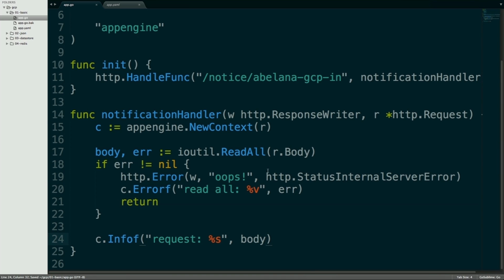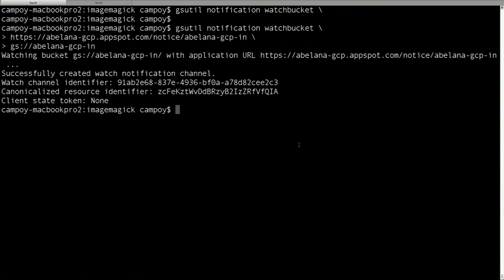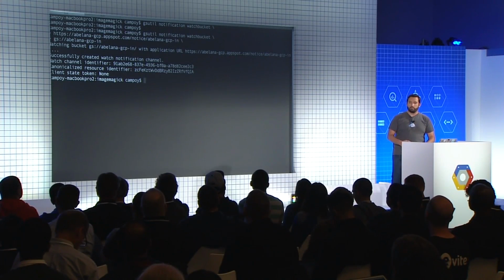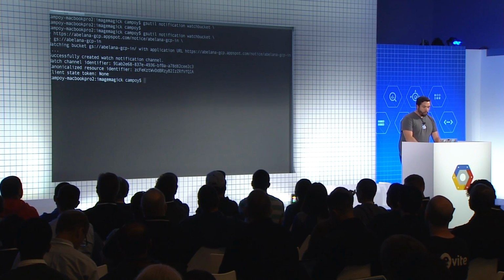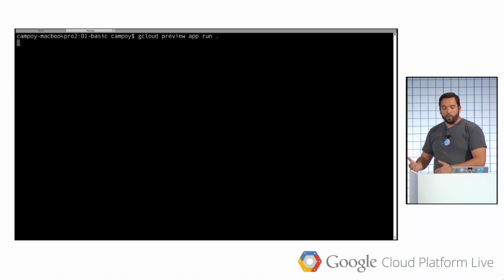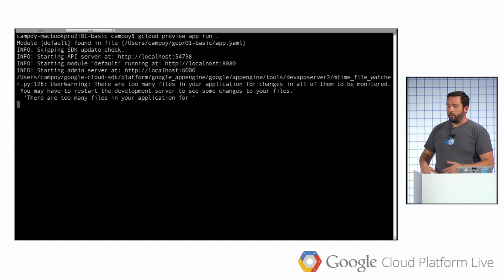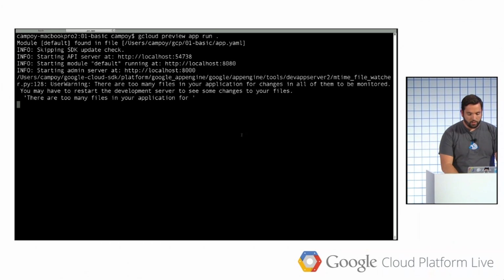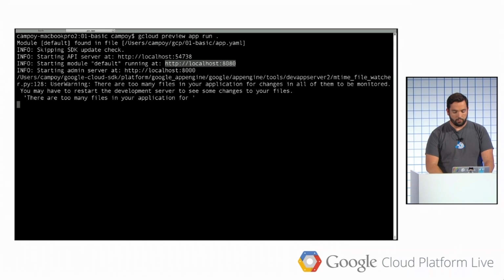Cool. So now the next step is, does this compile? That's an important step. To do that, you have two options. One option is you deploy, and if it fails to deploy, well, you didn't compile. That's an option. But there's another option, which is using gcloud. You can do gcloud preview for now. That will be removed very soon. Preview app run. So now I'm running my app locally. This will start a server on localhost 8080.